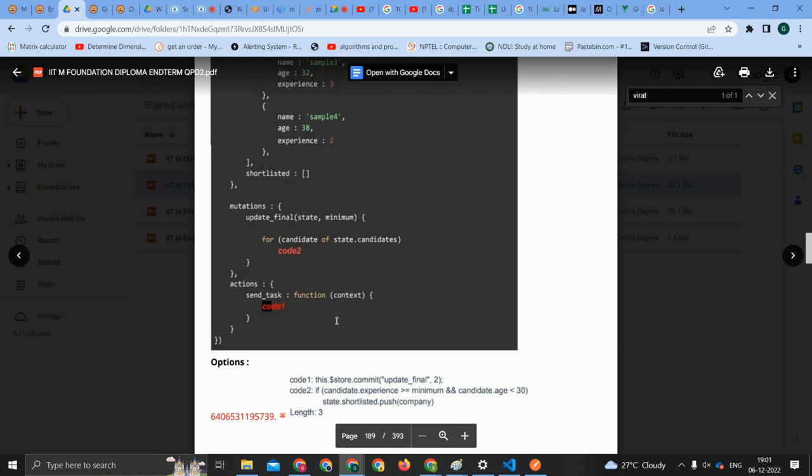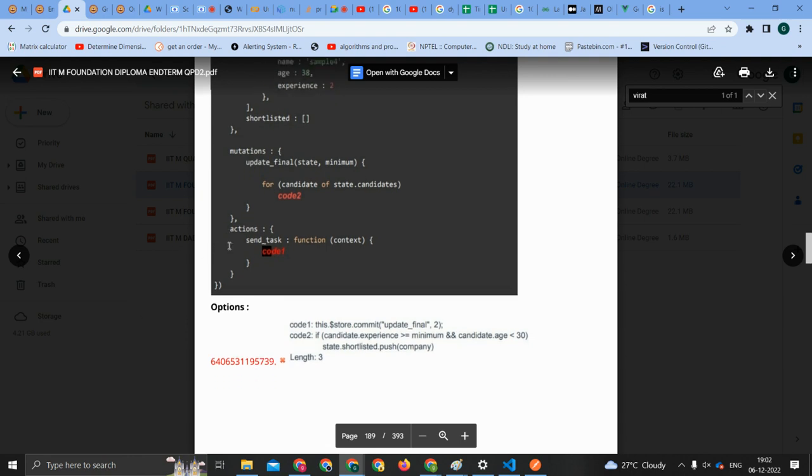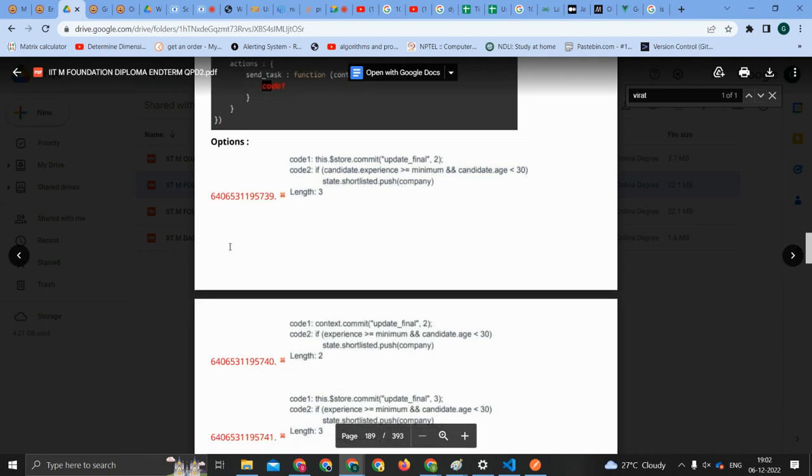In code one they are doing it, but they are doing it with two, but we need three, right? In the options of code one, they are making minimum two, but it should have been three. So this is incorrect. Let's move to the second option. Update final, this is state and this is the value of minimum. Okay, understood.